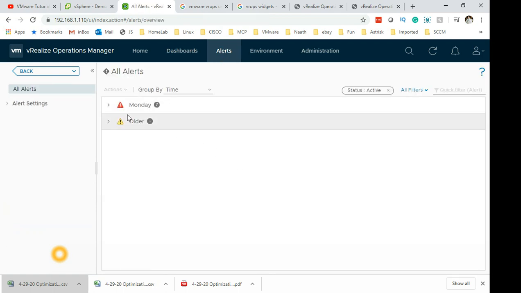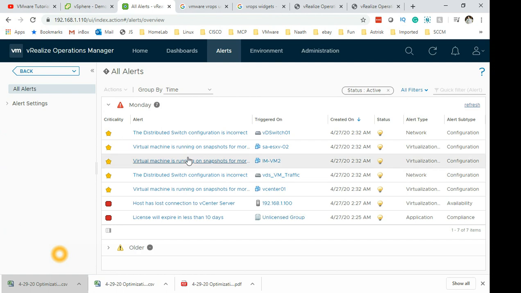Alerts, we can set up alerts, and we can basically alert if anything goes wrong, if your VM goes powered off, or if a host in your environment goes belly up. You can set up email alerts to get an alert saying the host has gone down, or a power failure, or anything like that. But yeah, these are all the alerts.